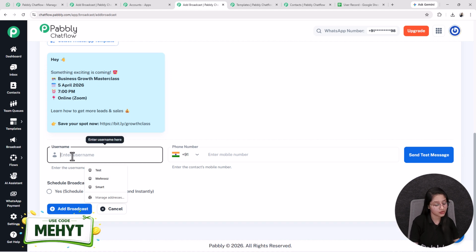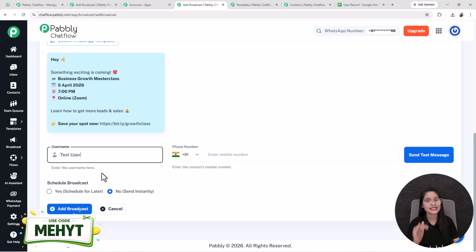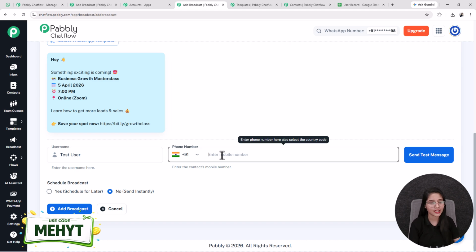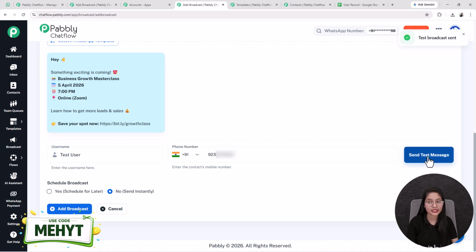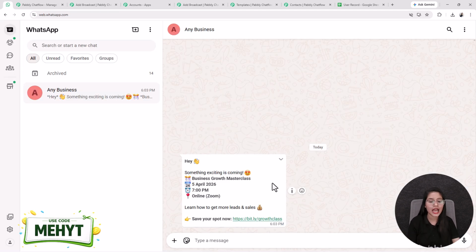Now I'm moving forward to the next one, that is the username. The username that I am entering is test user. After that, I just want to test this broadcast. For that, I am entering my number here and clicking on the send test button, just for testing purposes, to see whether this template message is sending or not. After entering my number, I am clicking on the send test message button, and see, it says test broadcast sent. Now I'm going to show you my WhatsApp account. See, I automatically received the template message. This means that our broadcast message is successfully being delivered to the user.